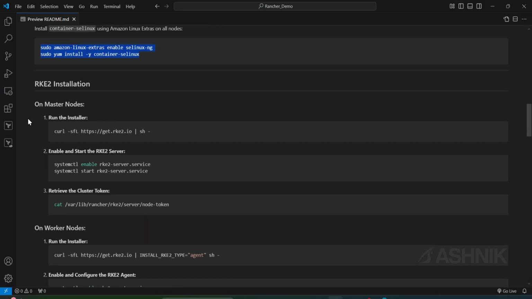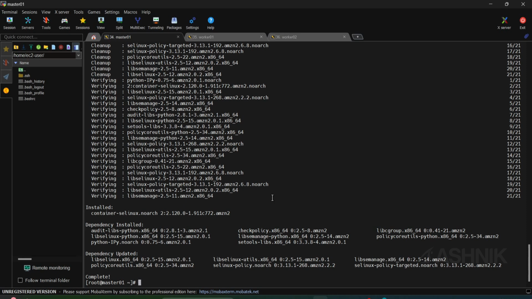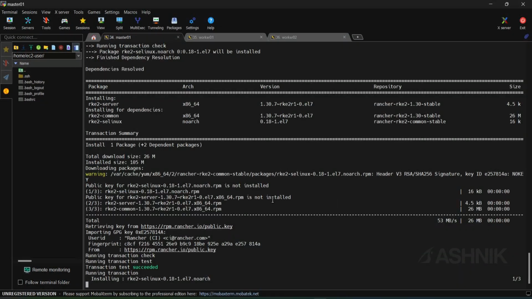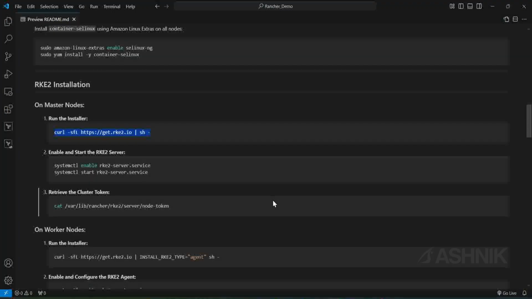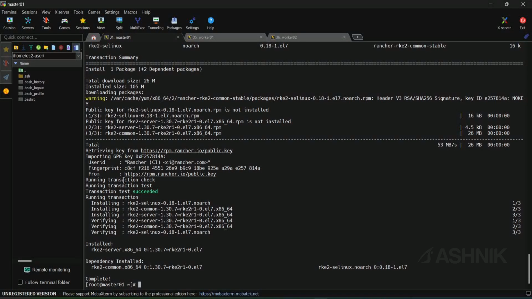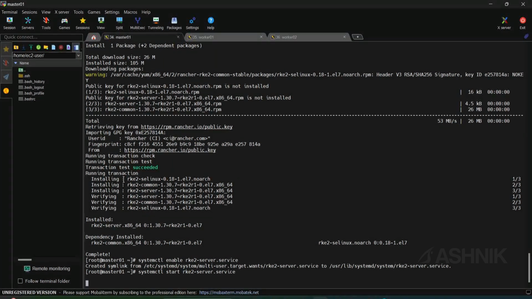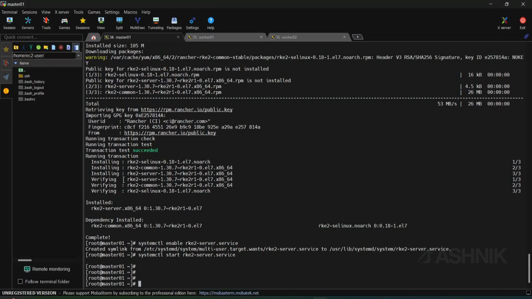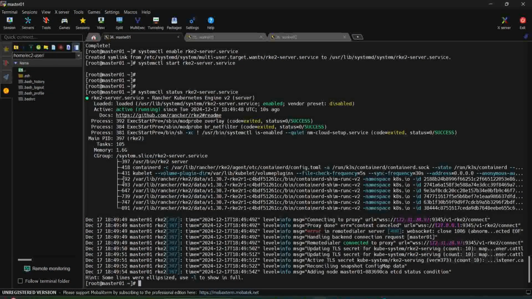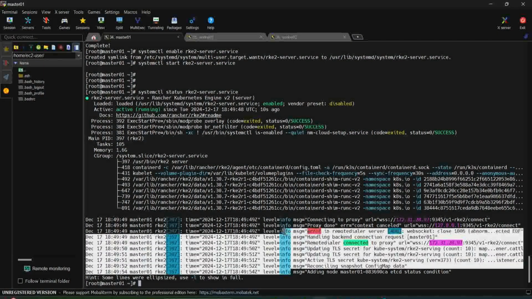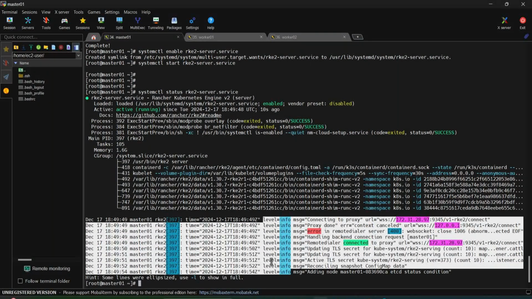Now we are following these steps on the master node only. What it will do is install the RKE server, and we will then enable that server. So I'm doing it. It's successfully installed. I'll enable that service and start the service. It will take some time. So let's wait. Okay, now we will check the status as the label is info. So it is successfully deployed.